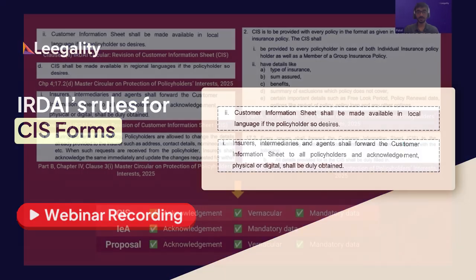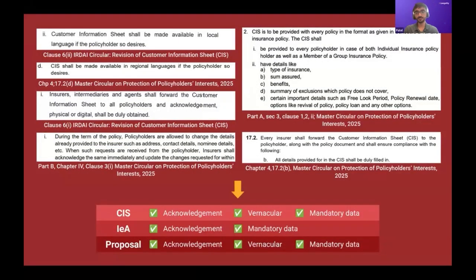Various IRDAI rules govern three documents: the CIS, EIA, and the proposal document. And they all have certain things in common, right? They require verifiable consent. They require certain mandatory details to be filled in. And for the CIS and proposal, they also need to be in vernacular. So what exactly is the issue with the status quo, right?